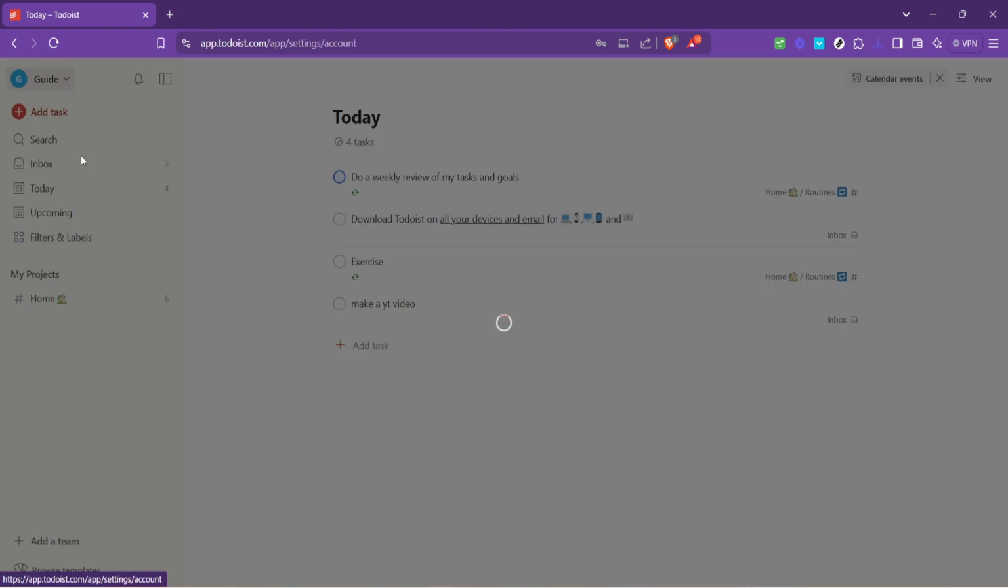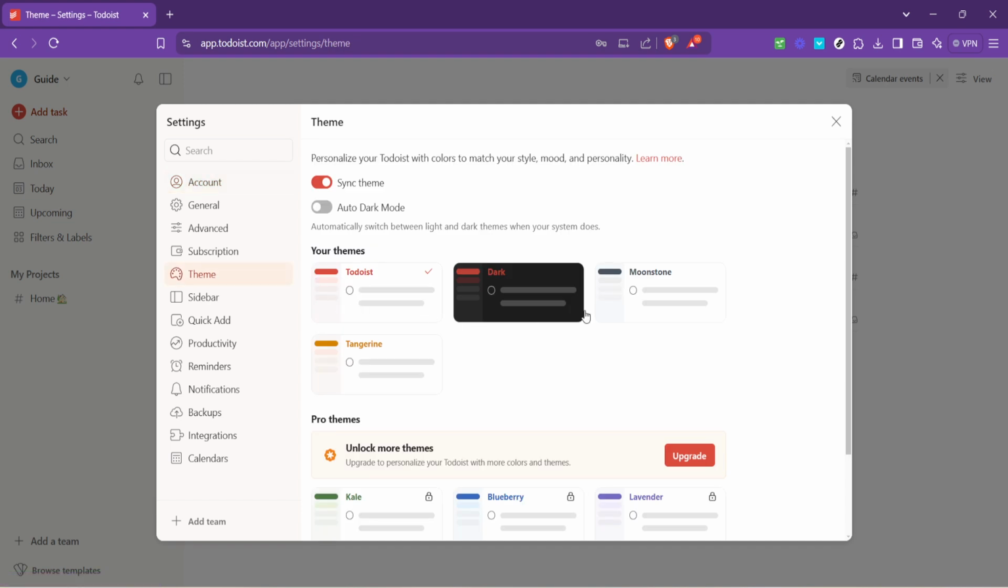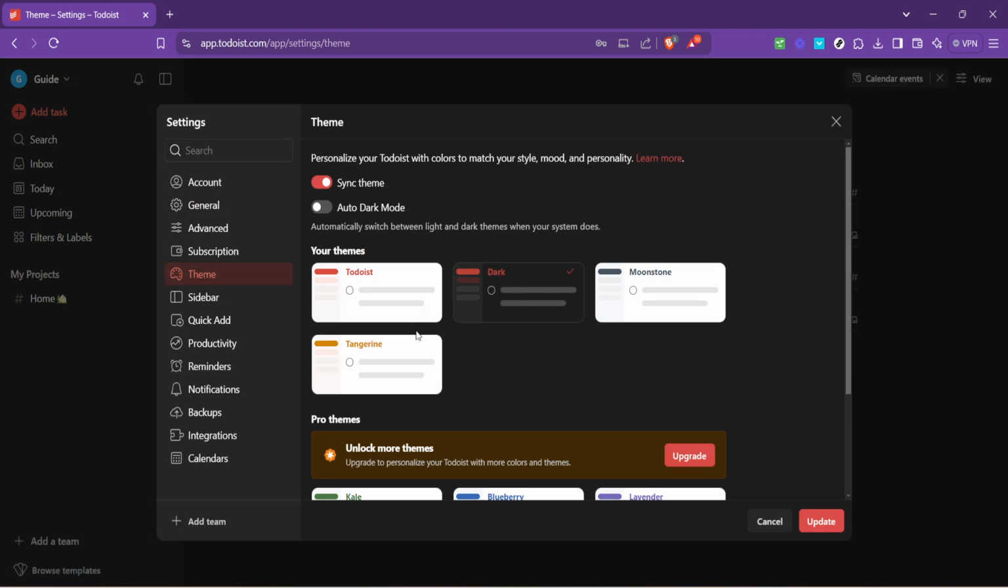In the Settings menu, look for the Theme option. This might seem like a small step, but it's the key to unlocking that soothing dark mode interface. Click on Theme to proceed. Here we are at the heart of the matter. The Theme Settings page. You'll notice multiple options here, but your eyes should be set on one thing only. Dark mode, go ahead and click on it.